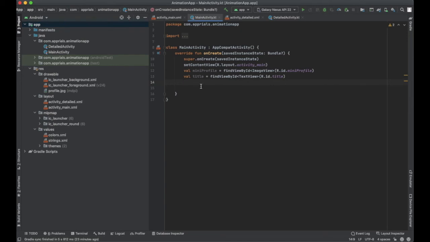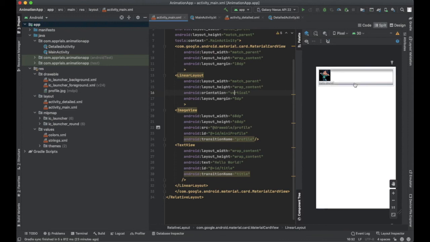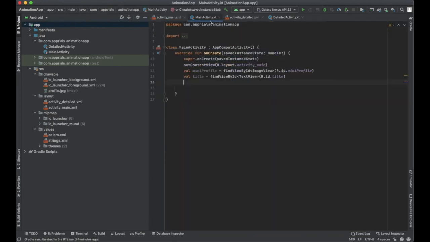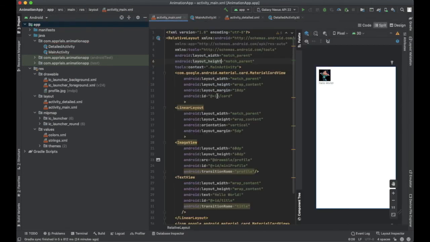Next, what we are going to do is add in some on click transition. So let's give this as well an ID. Okay, card, right? And let's add that as well. Right, I think we have made everything clear.